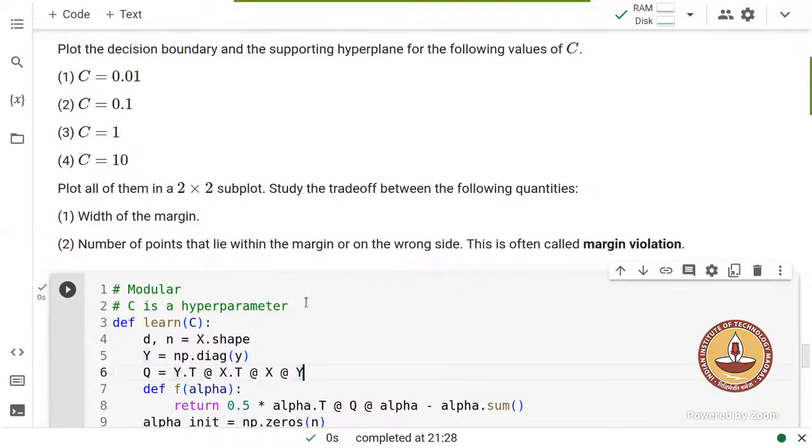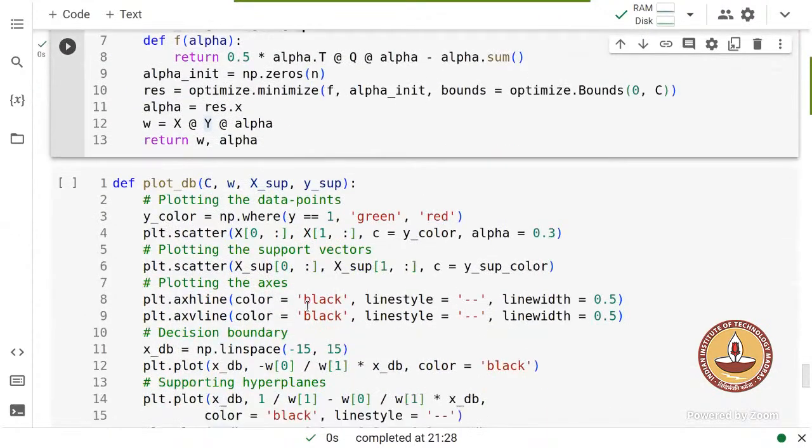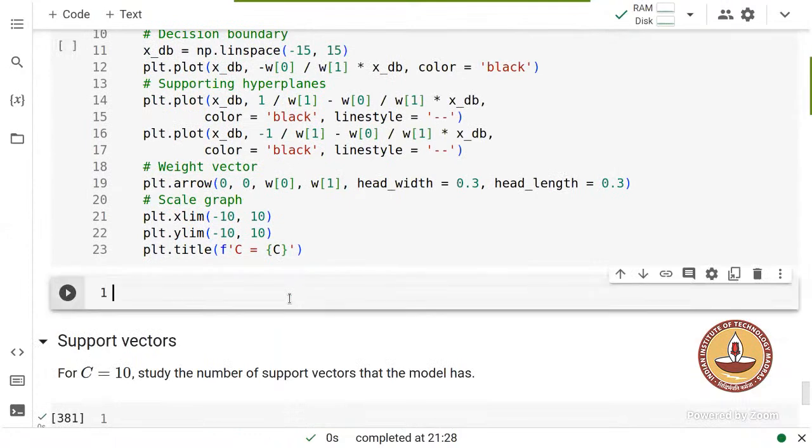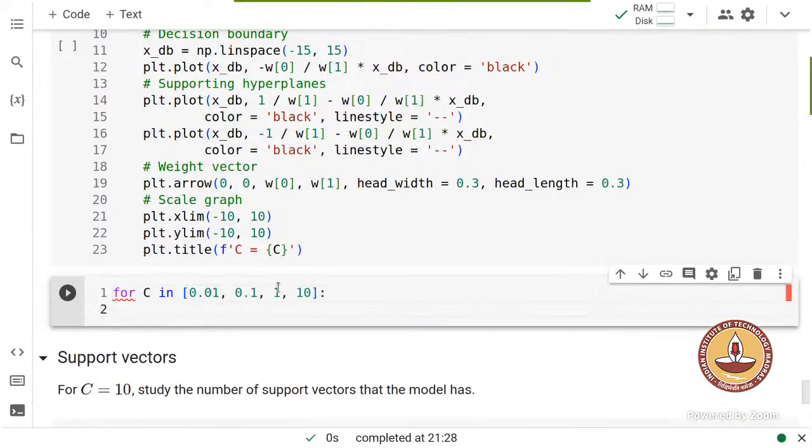You can make a list of C, and then for each C we can learn the parameter and then plot. Okay, right. So let's do subplots. Yeah, that's correct. So let's take up C in 0.01, 0.1, 1 and 10, right? C can take these 4 values. For each of these values of C, first thing is, are you all aware of this utility called enumerate in Python?